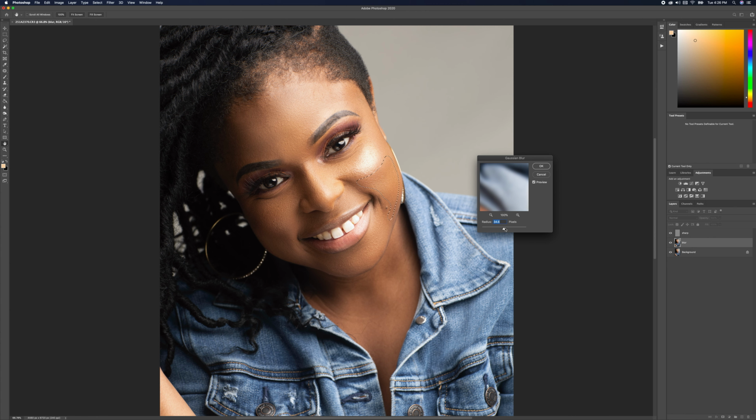Okay, so that's smoothed. It's at 34. Let's go a little bit more and see what we can do. All right, so 38. I'm going to keep that at a 38. That looks good. So altogether, it looks good. Now let's do a little bit of minor cleanup.